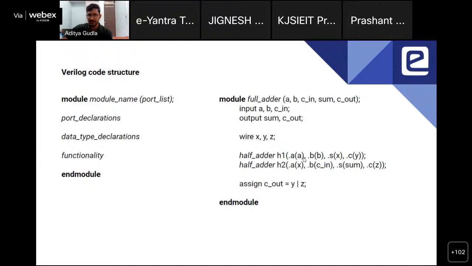Here you can see that A and B are inputs to half adder 1, and it generates a sum that is outputted on wire X, and a carry that is outputted on wire Y. So X and Y are defined here. Later in half adder 2, X is summed with Cin, generating the final sum, and it also generates a carry, which is outputted on Z. Finally, the final Cout is the OR of Y and Z. So this is the functionality of our full adder module.